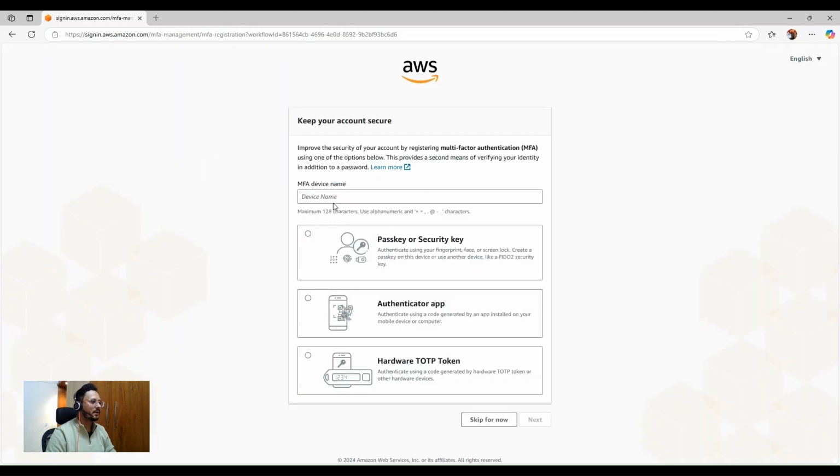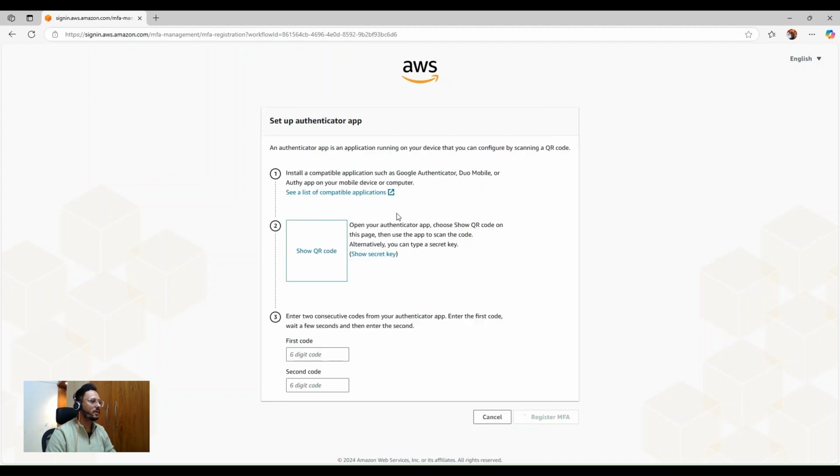Now it is asking me to set up multi-factor authentication here. I am choosing authentication app. So what you'll have to do is simply download some authentication app on your phone. I got Google Authenticator on my phone. So I am now going to scan this code. I got a code on my authenticator, first code and second code.